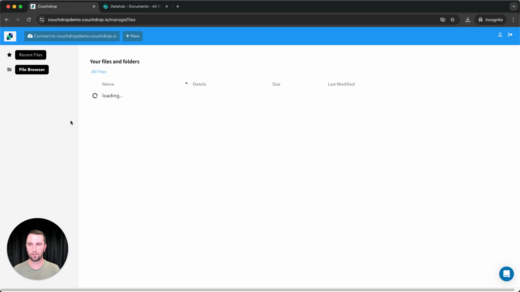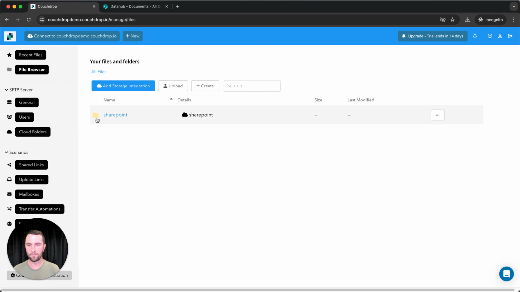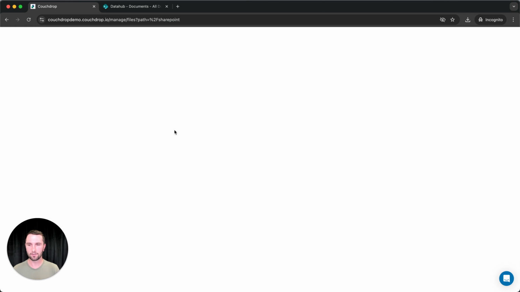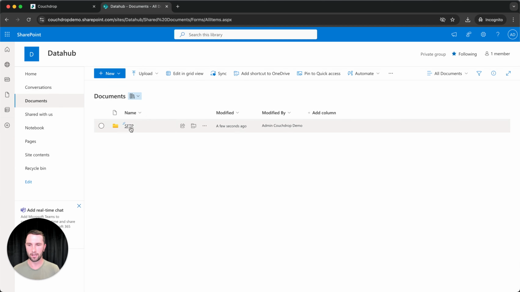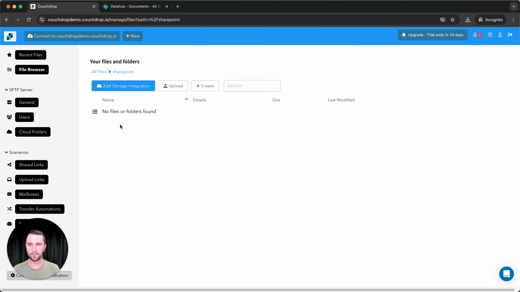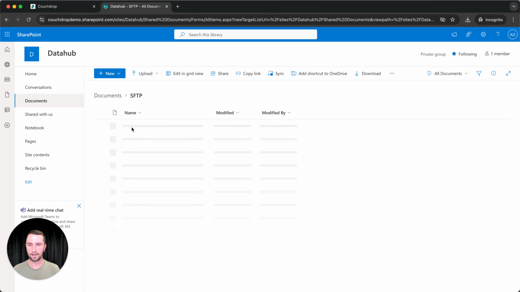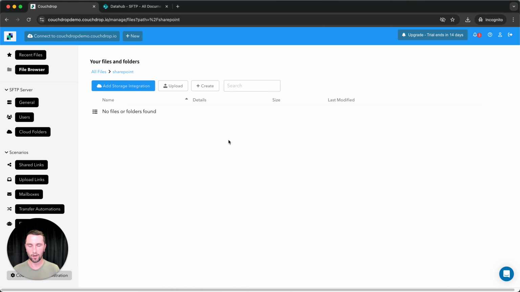So we'll see here in our file browser, we now have our newly created SharePoint folder. And when we click on this, this is going to display us the contents of that SFTP location we've attached it to. Obviously, at the moment, there is no data inside of this SFTP folder. So we're actually going to create a couple of folders inside SFTP that we're going to attach our users to. We have a couple of users that will be connecting in this scenario, so we want to create separate folders for each of those users.